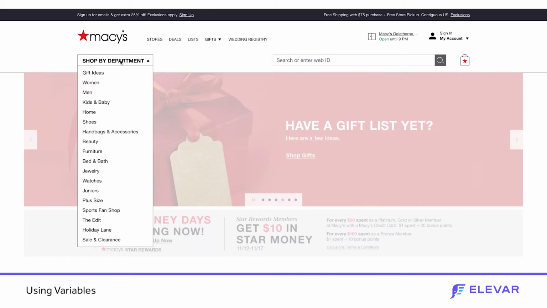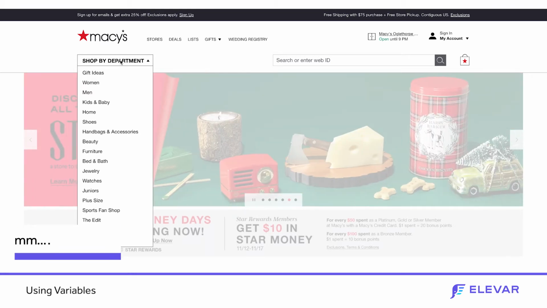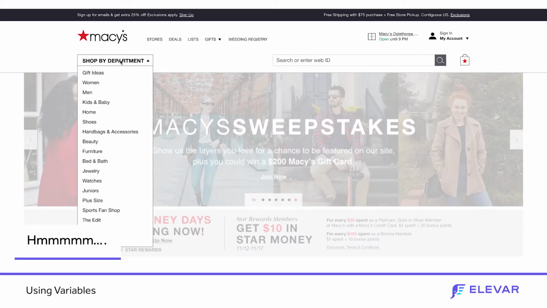Picture this. You roll out a new site, you have a new menu, and you and the team are wondering, what are people clicking on? What are people not clicking on? What are people clicking on that's driving conversion through your menu? How does it work on mobile versus desktop?